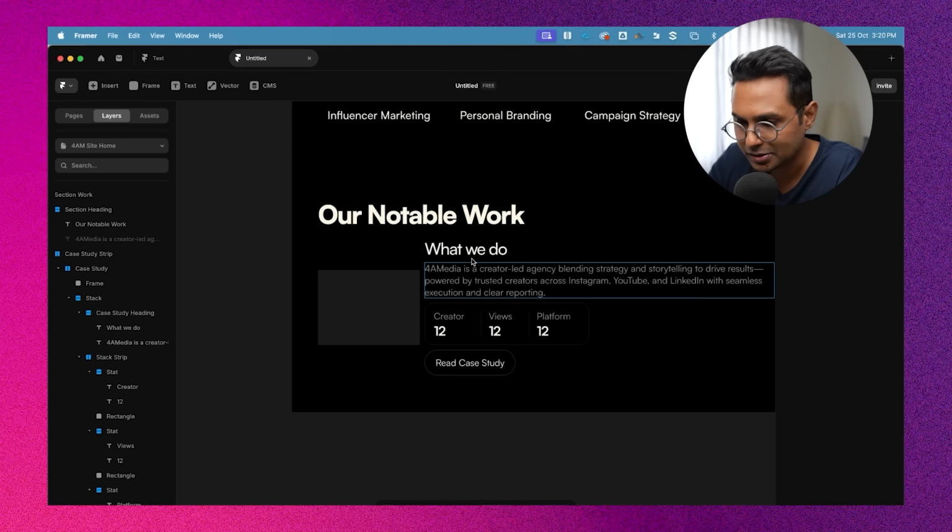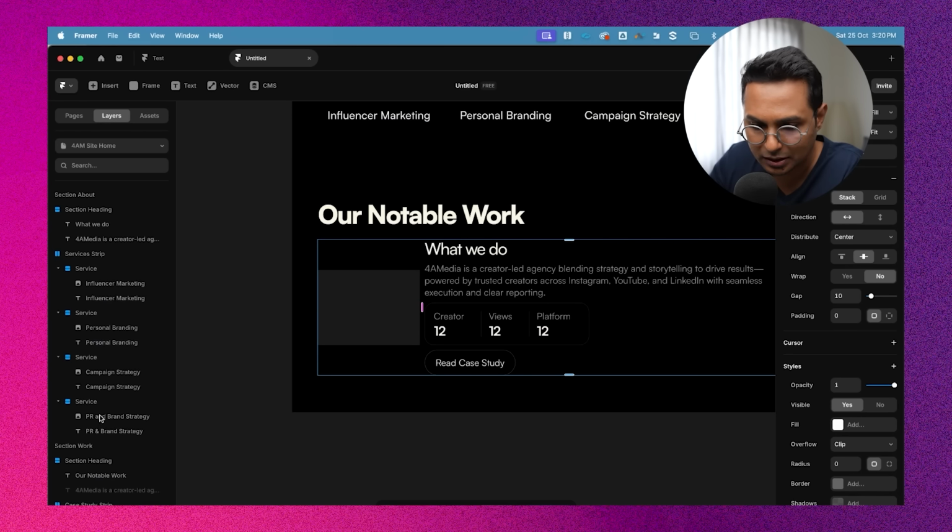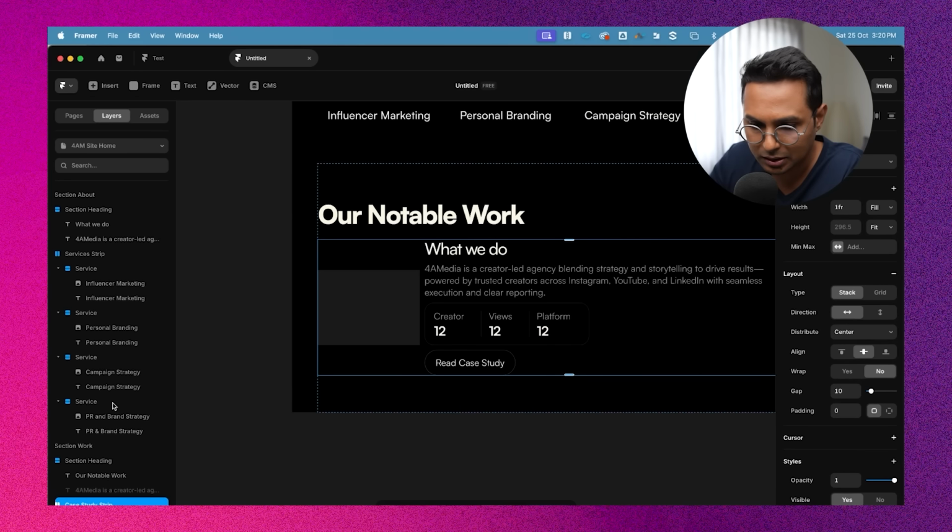Let's go and check the right side, what all we have here. So this entire section is the section for case studies. This is the case study strip.